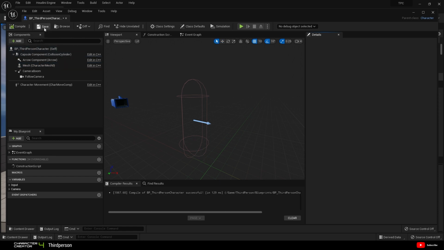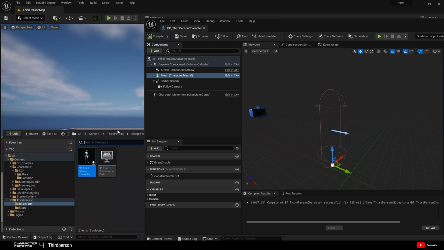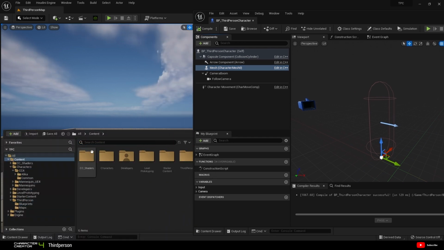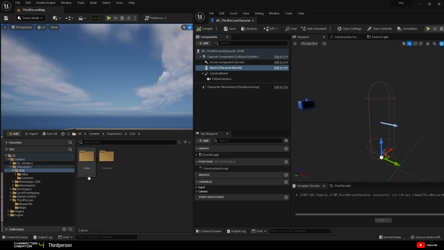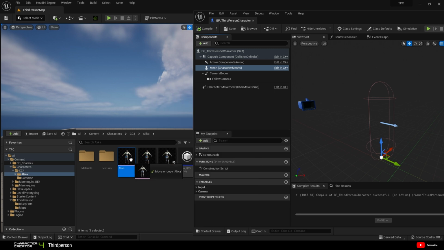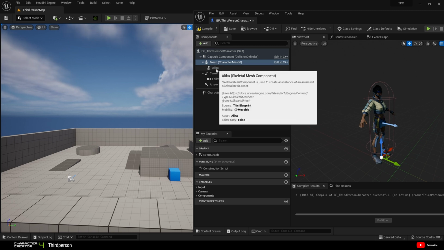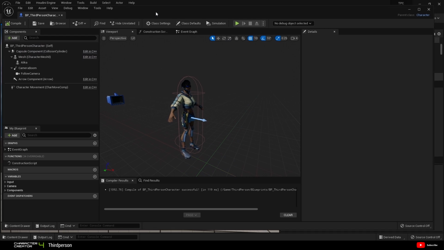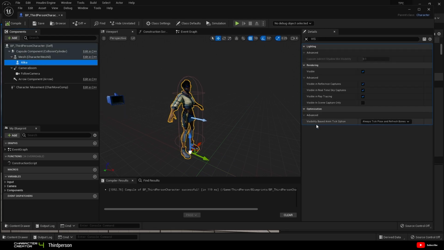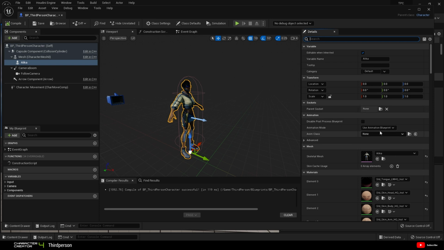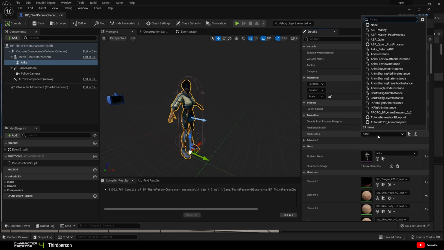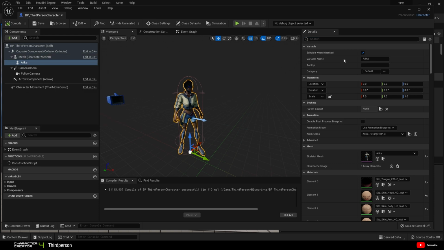Hit Compile and Save. Now with Mesh selected, we can go back to Content, Characters, CC4, our Character folder, and drag the Character Mesh on top of Mesh. It should now be parented to Mesh. Hit Compile, select our character Mesh, make sure Animation Mode is set to Use Animation Blueprint, and from this drop down we are going to choose our IKRetargeter BP that we created, and as you can see we already have a retargeted character.